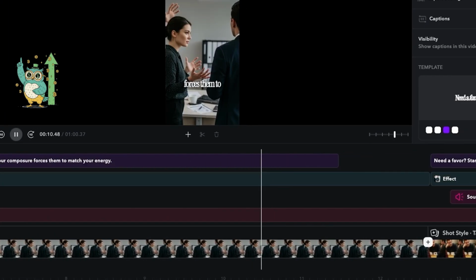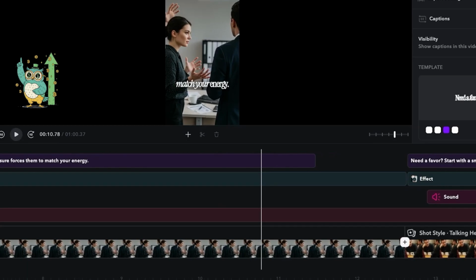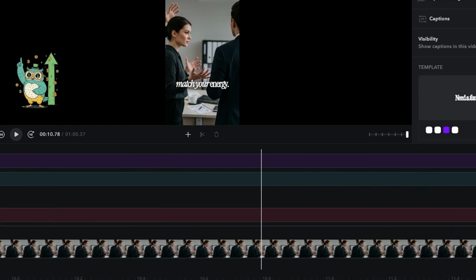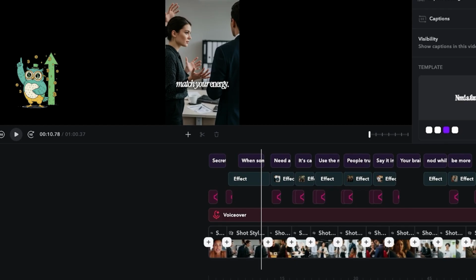Now keep in mind that the preview that you see over here has watermarks, and these watermarks are created because they do not want you to directly download the video. So that is why you see the watermarks over here. Otherwise, you are going to be able to remove the watermarks later on.